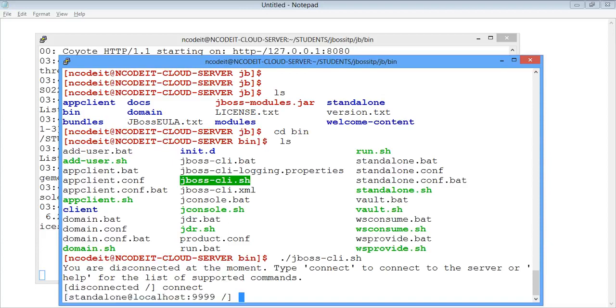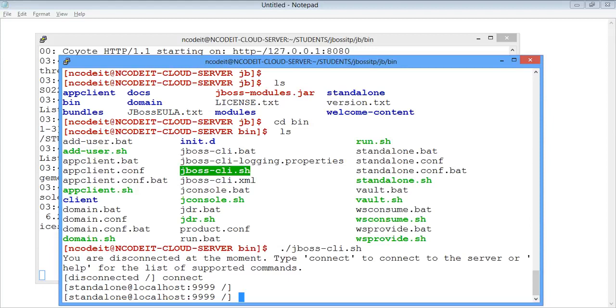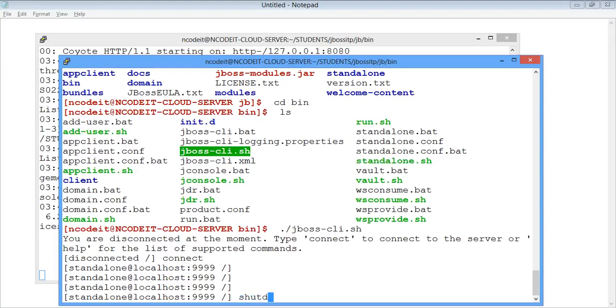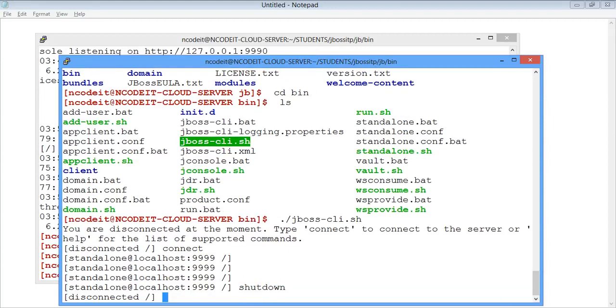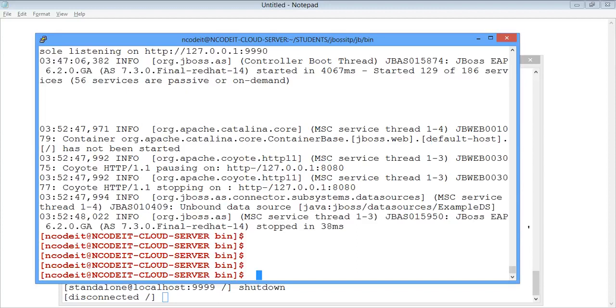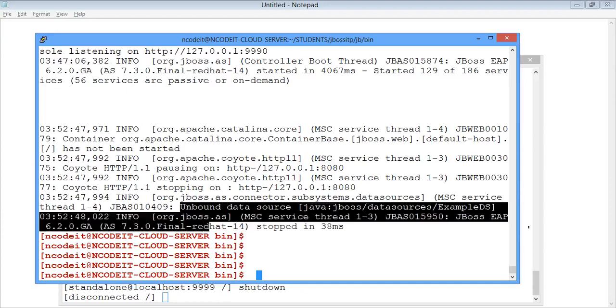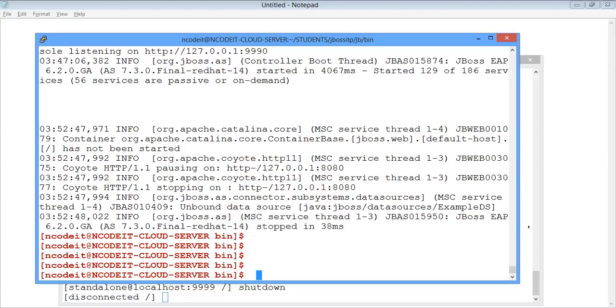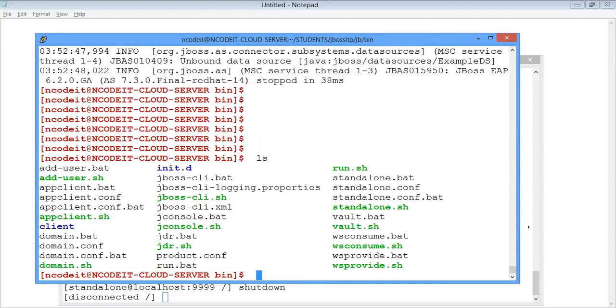Using the connect command, we will talk about it later. Now it's connected, and now you can shut down. When I say shut down, it basically shuts down. So that's how it is started and stopped. Stopping is not that important. Starting may come up in your interviews.